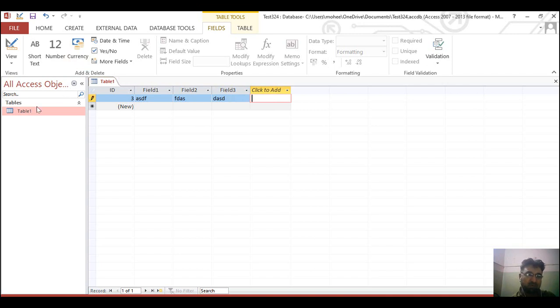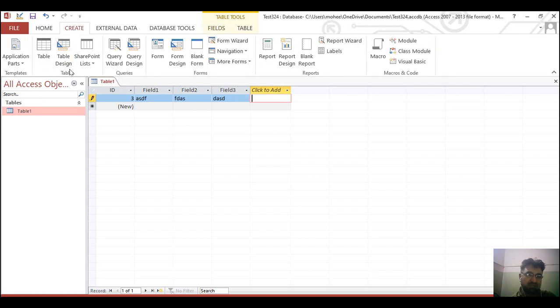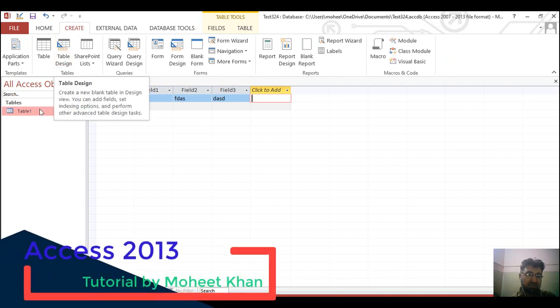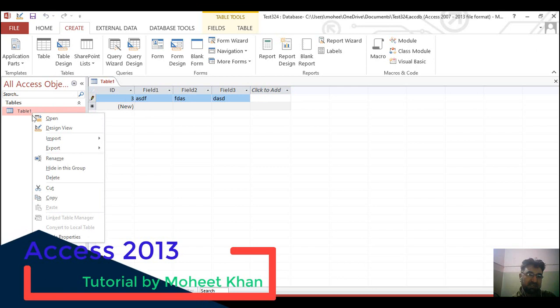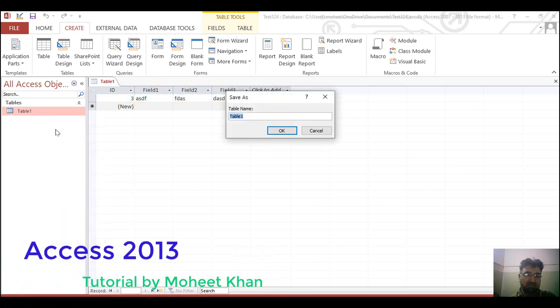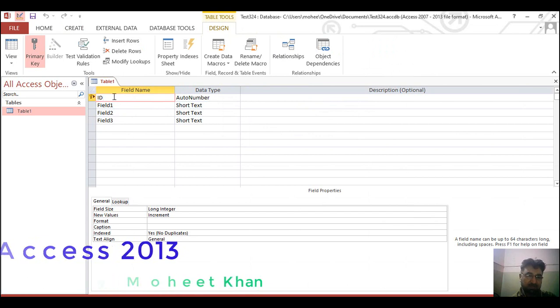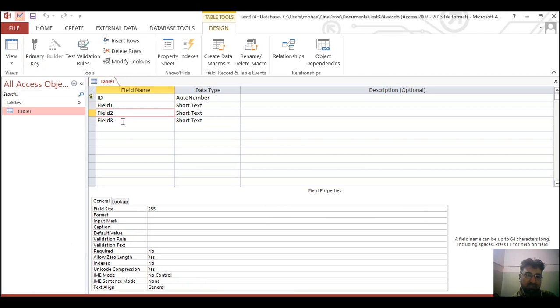And when I go to the design view of this database, look at this, I can go to design view from here. I can go to the table design view by right clicking on Table 1. I'm clicking this design view. It says do you want to save it. I say yes, I want to save this. Look at this, this is the ID, and this is Field 1, Field 2, Field 3.